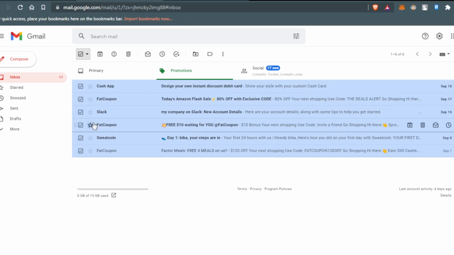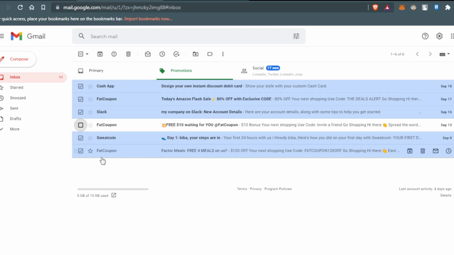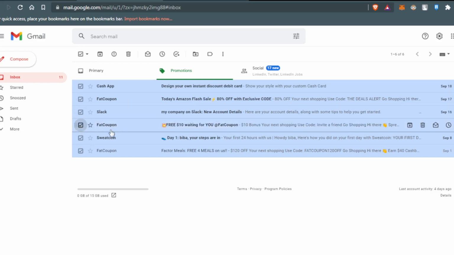Of course, if you would like to keep one of these emails, maybe it could be important, like this free $10 waiting for you in coupons, I can click the select box on the email that I don't want to delete. As you can see here, it's not selected anymore. That means it will not get deleted with those. If I want to put it back, just click the same icon and it will be selected again.